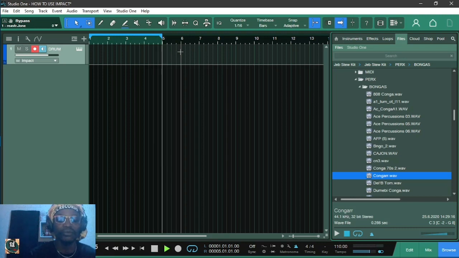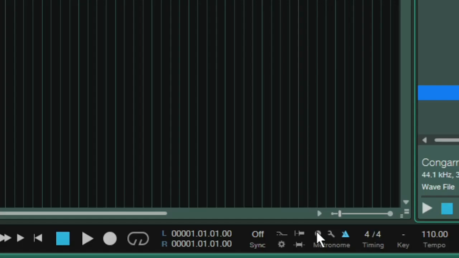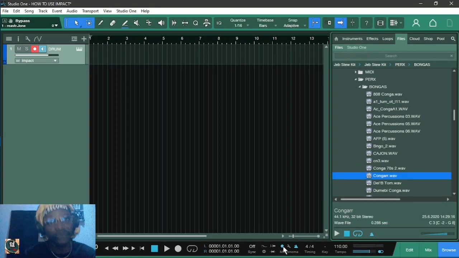So the first thing I need to do is we are recording instantly, and I told you when you want to record, it's always best to set your count in, which is your pre-count. It's going to count you in before you even play. That's the sweet thing about Studio One. It will count you in before you play.